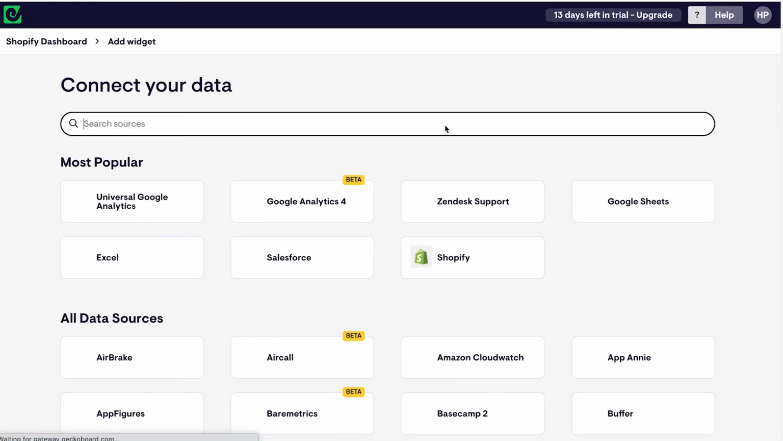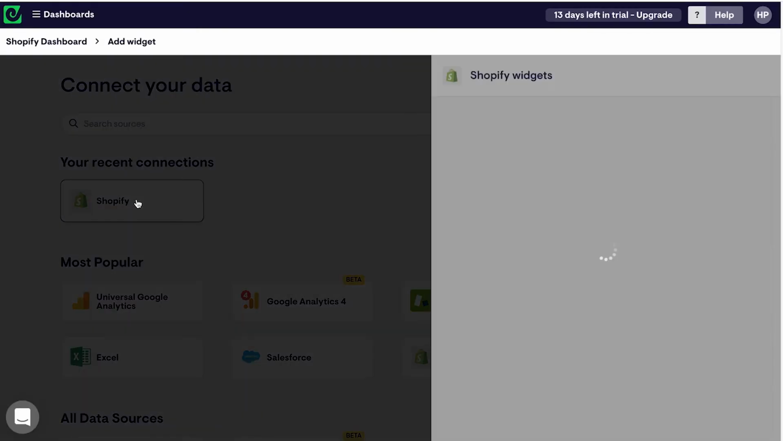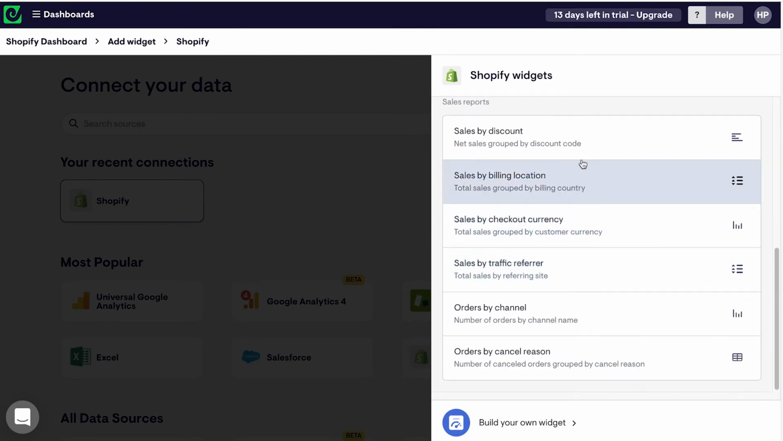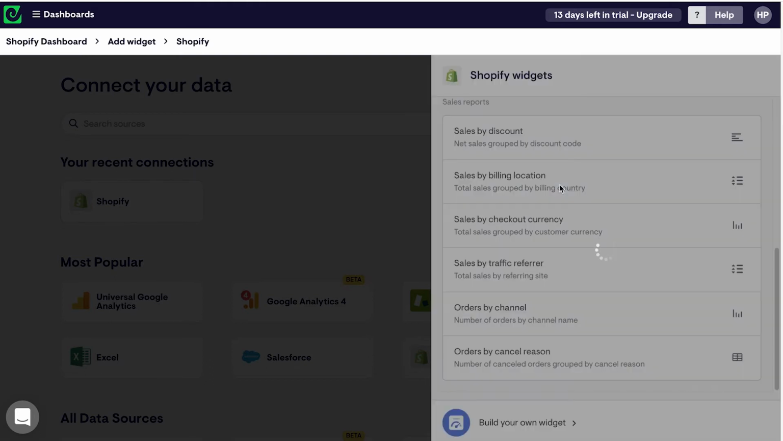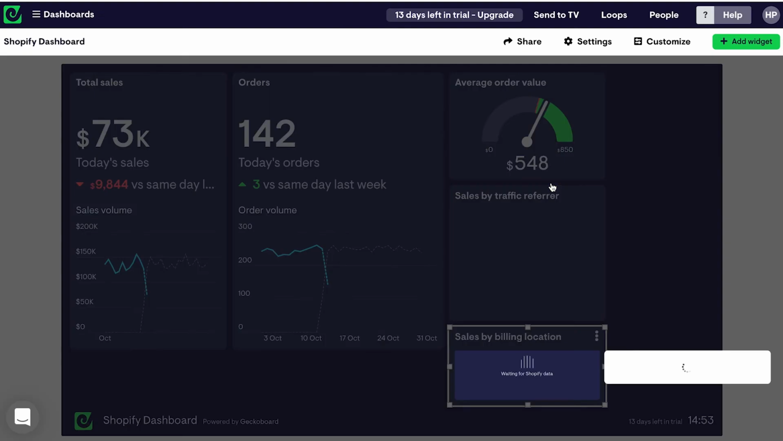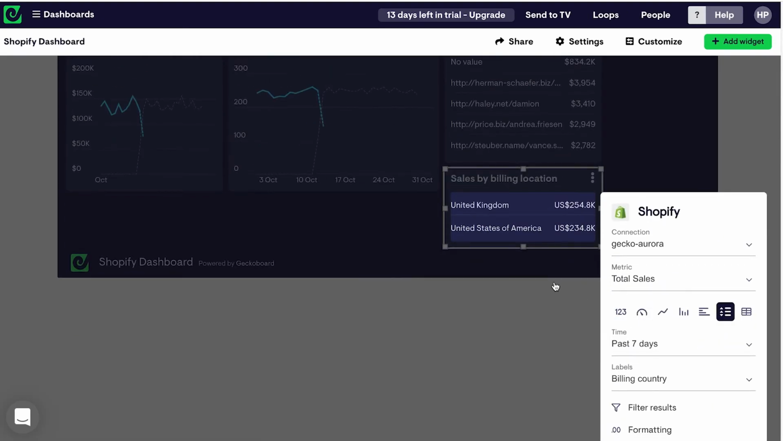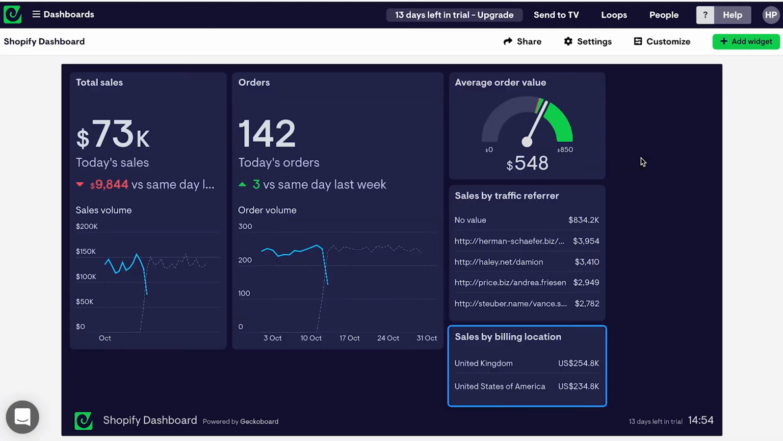I'm going to continue adding a few more widgets. We have sales by discount, which isn't really relevant for my store, but it might be for yours. Let's do billing location, because if we're selling in different markets, then it's useful to see how different markets are doing. So in this case, we can see my top 2 markets.